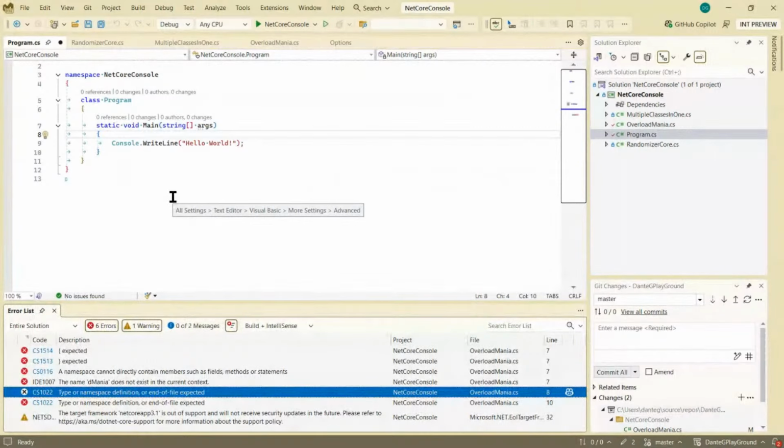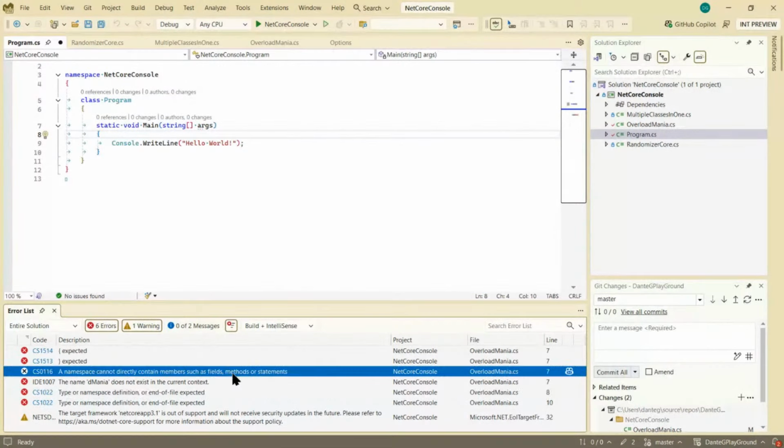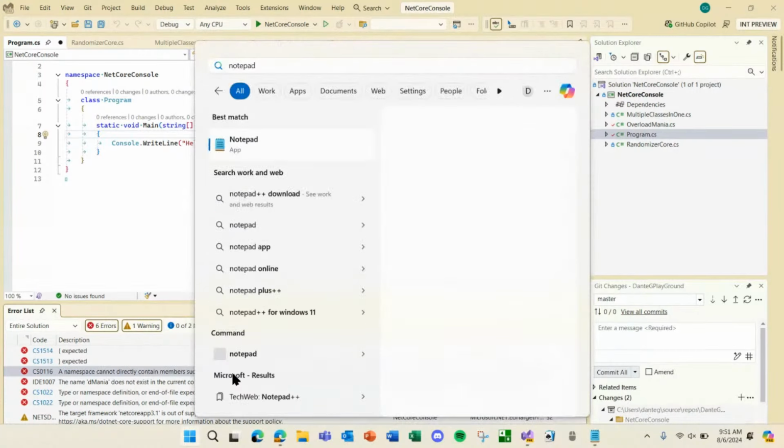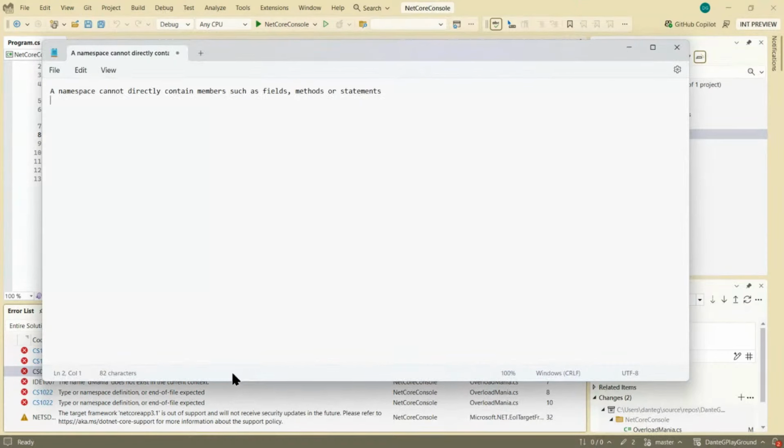Now, one of the improvements that we made is, I've got an error here in my error list. I'm just gonna hit Control C, which is one of the keyboard shortcuts most people know. I'm gonna go to Notepad, and when I paste, it only pastes the error message. Folks who've been using Visual Studio for a long time know that when you used to copy a row, it used to copy the error code, the message, the file name. It used to put it all as a long string. Now it just copies the error message. So if you want to go to your favorite browser and paste that in to get information about that error message, it's a lot easier to do that now.